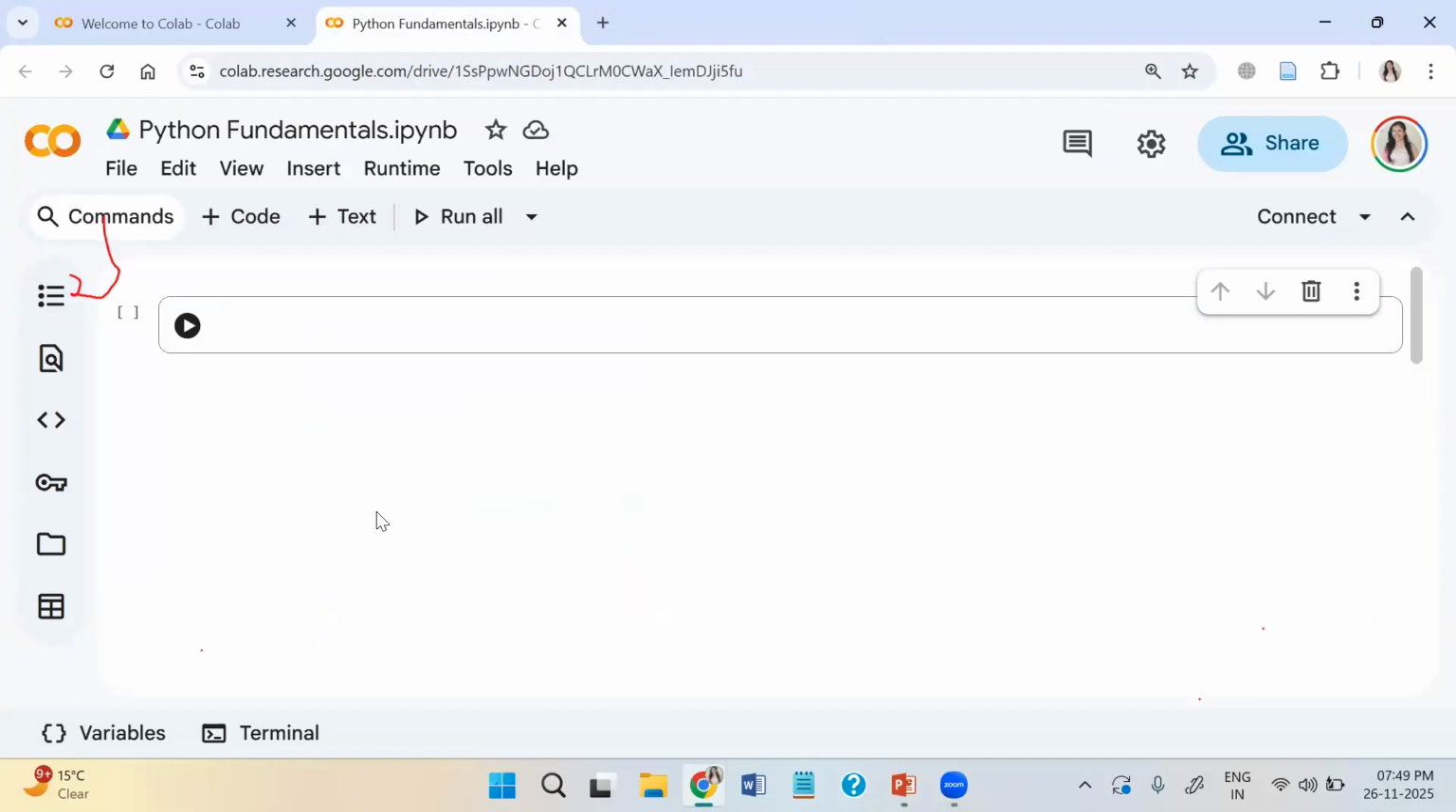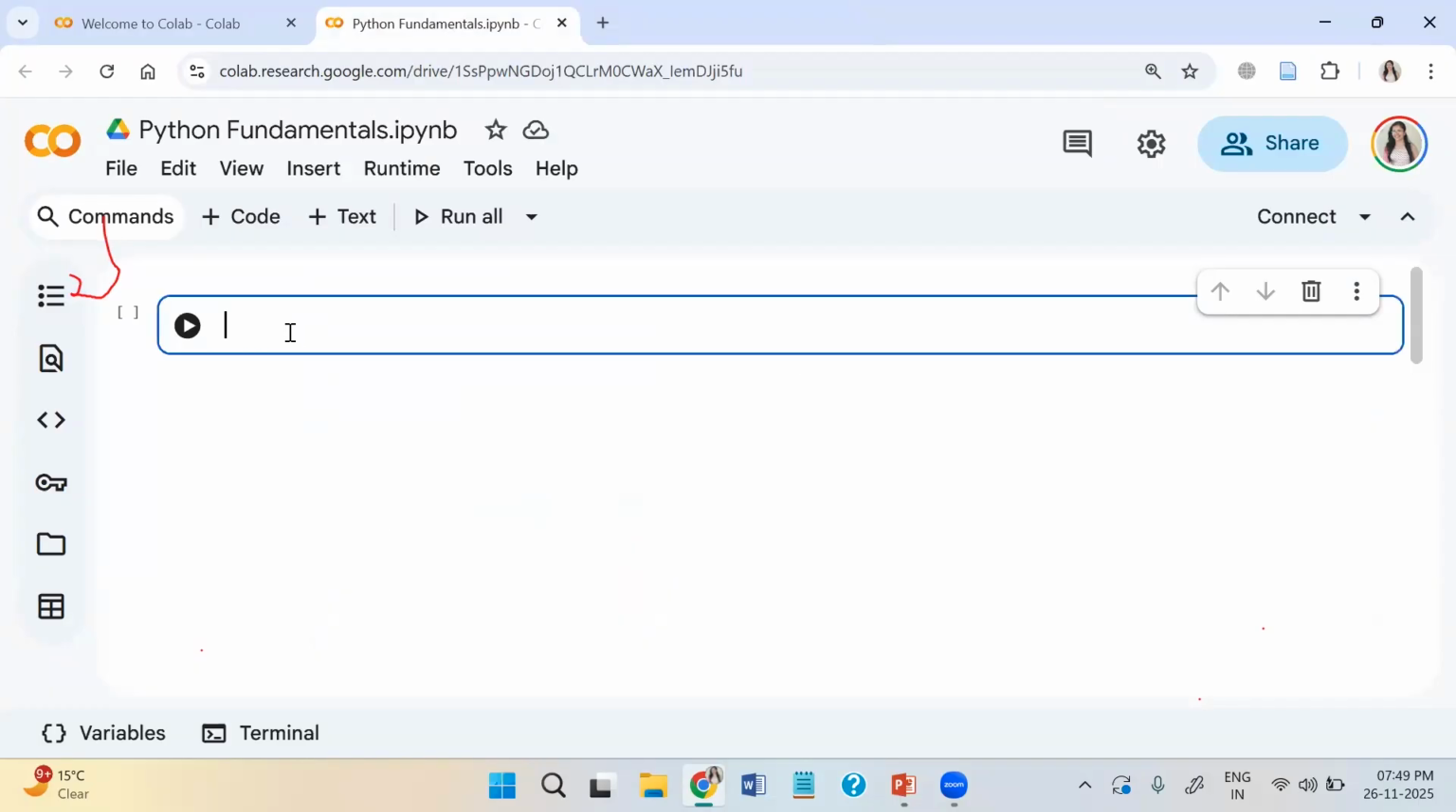Now the next thing, once you have renamed your file: what further details do you need to know about this platform? There will be two types of cells. Understand this very carefully, everyone, because I'll be using these keywords repeatedly from tomorrow onwards. When I call it a cell, I talk about this highlighted portion. Technically, we call it a cell. And there can be two types of cells, code cell and text cell.